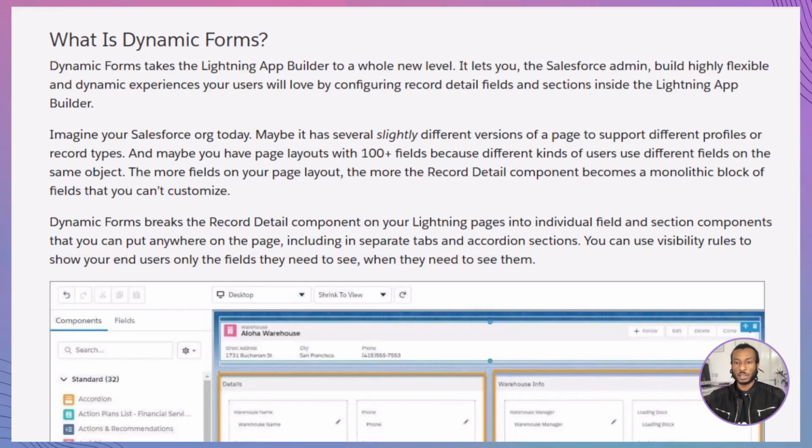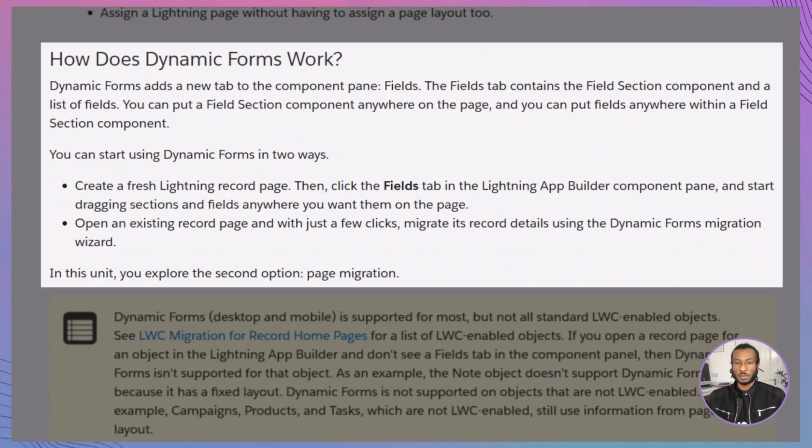Let's explore how dynamic forms work. Dynamic forms enhance the Lightning App Builder by introducing a new Fields tab in the component pane. This tab provides access to the field section component and a detailed list of fields, making it easy to customize your page layouts. You can implement dynamic forms in two simple ways.